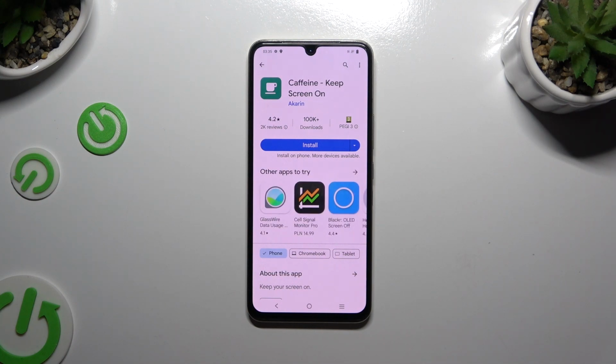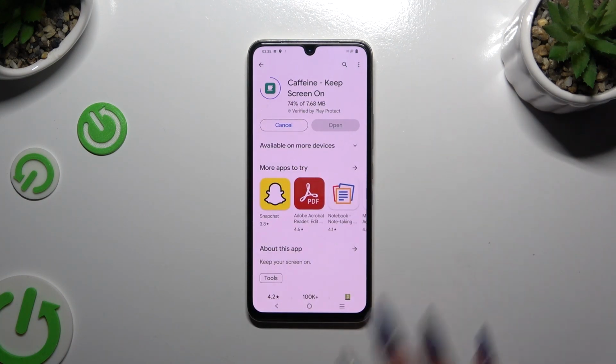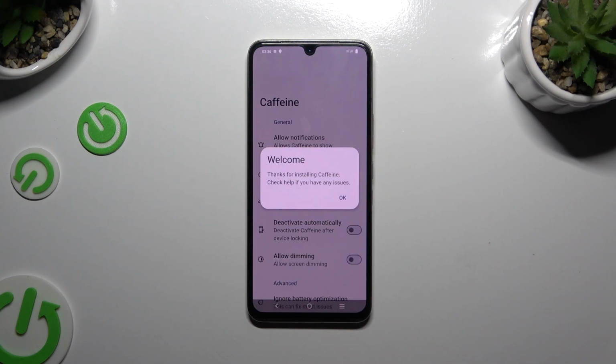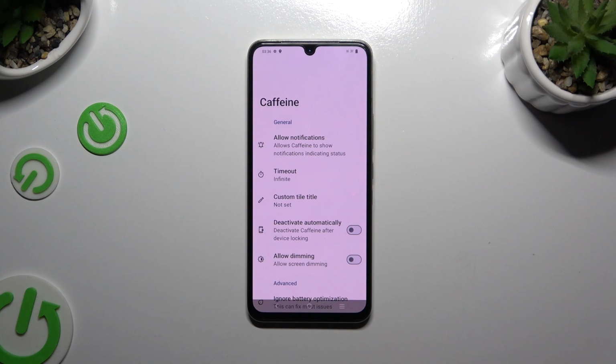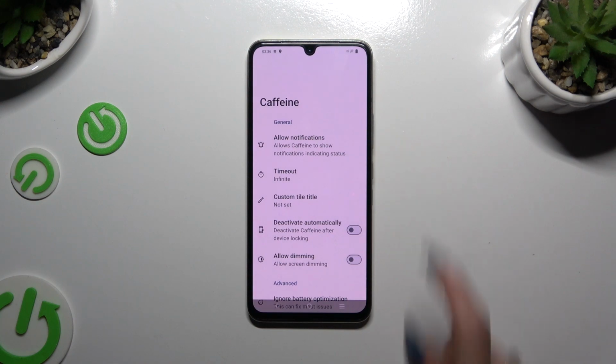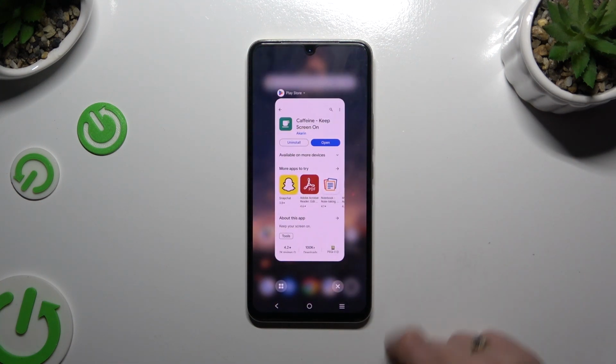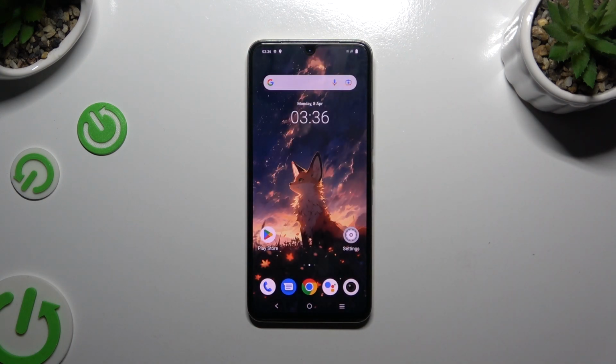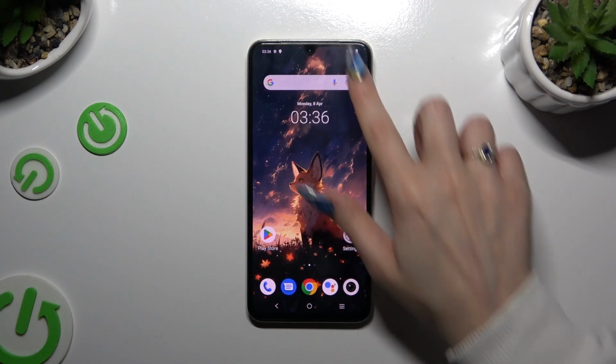When it's ready, open it. Then select OK in Welcome pop-up. Click on Timeout and make sure that Infinite is on. When you're done, you can close your app and Play Store and go into Tab menu.